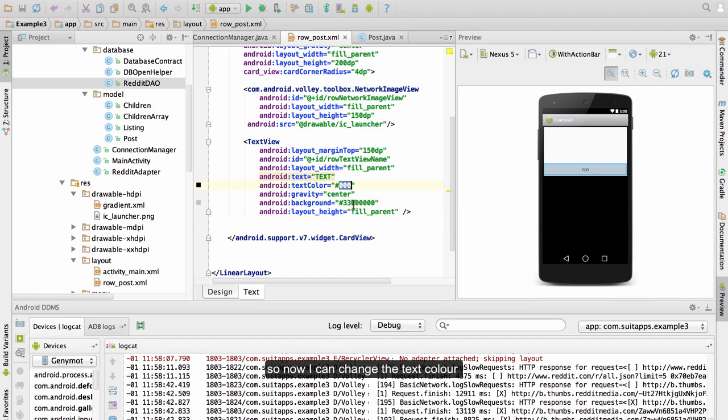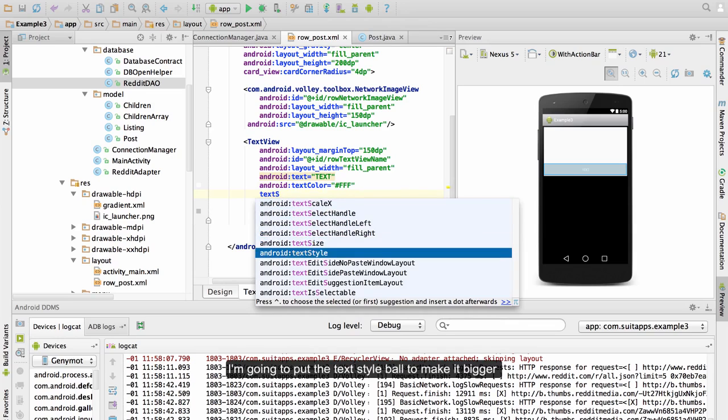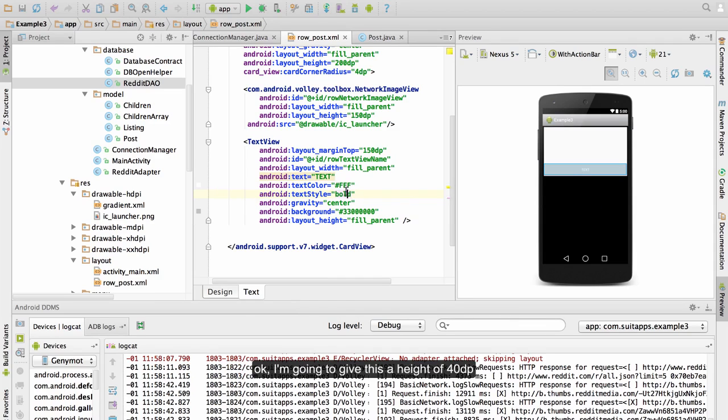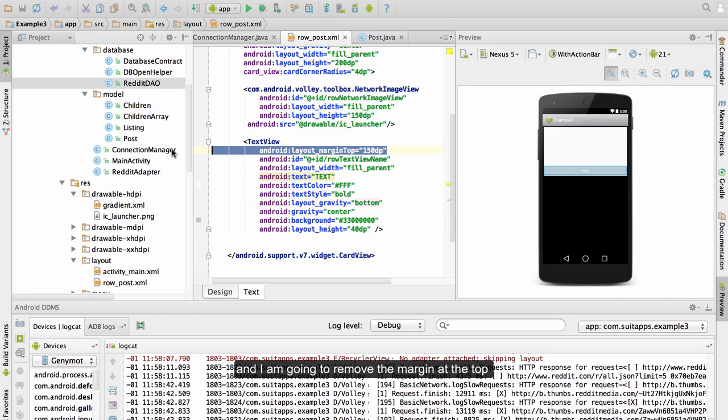So now I can change the text color to white in this case. I'm going to put the text style bold to make it bigger. Okay, I'm going to give this a height of 40 dp. I am going to add this to the bottom of the layout. Layout gravity bottom. Okay, and I am going to remove the margin of the top.